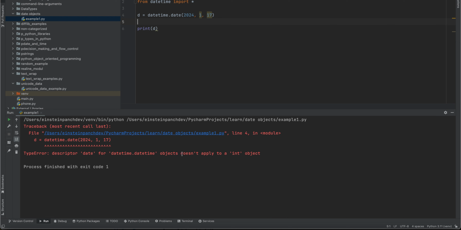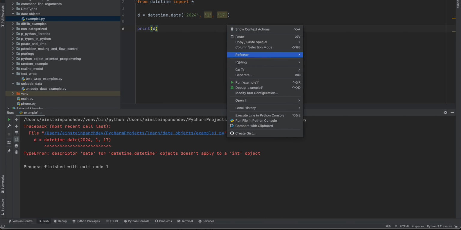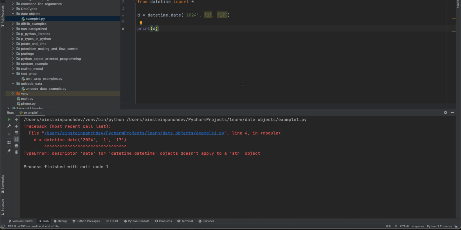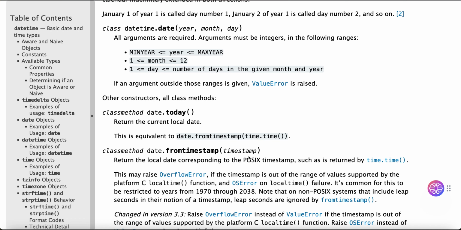Descriptor 'date' for 'datetime.date' objects doesn't apply to a string object. Okay, all arguments must be integers.